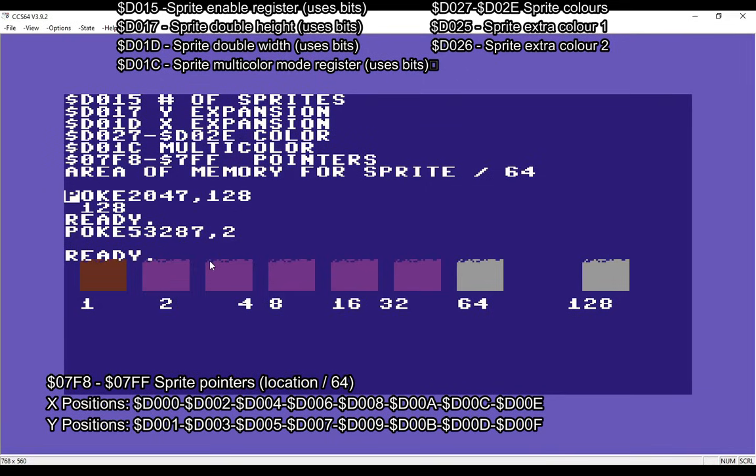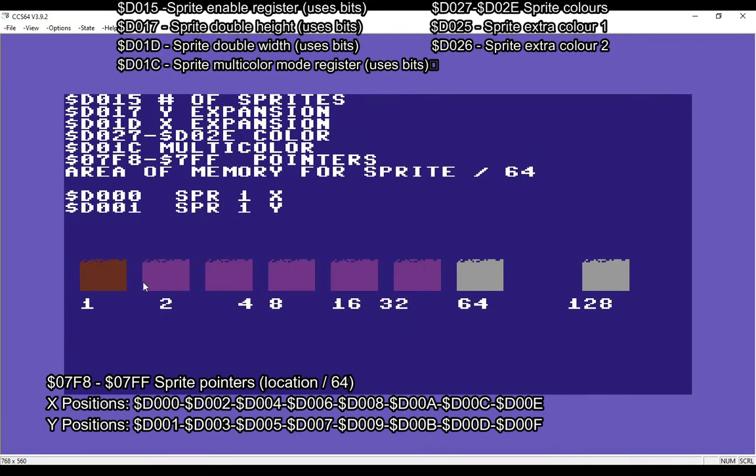Sprites are 24 pixels wide by 21 high. So they go roughly 3 characters across, in fact, exactly 3 characters across, and then 21 pixels high. When it comes to moving the sprites on the screen, we use D1000, D1001 for the first sprite, and we just continue to go up from those values.